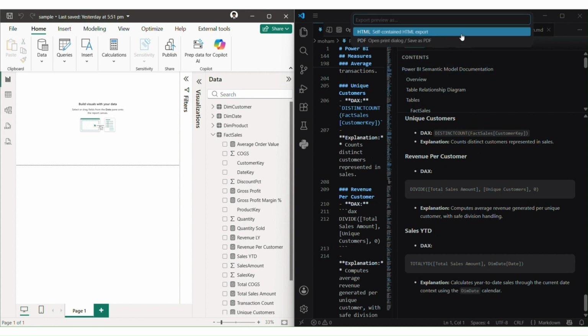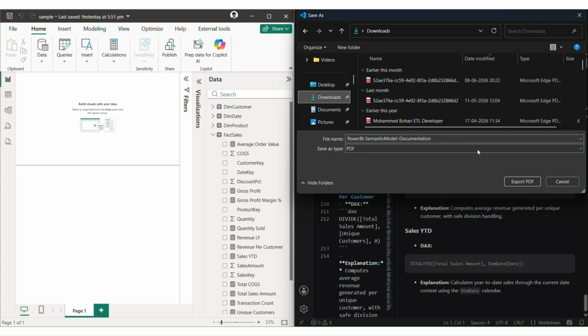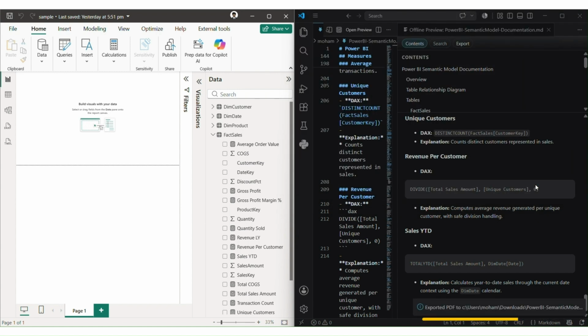We are exporting this as a PDF so we can share the document easily. And the document is exported successfully.